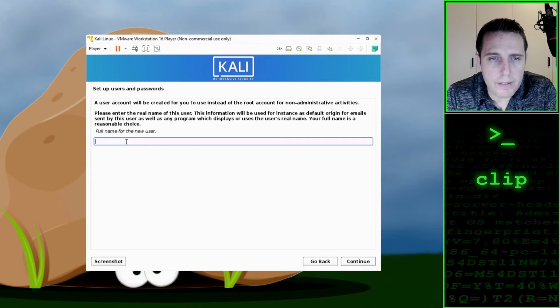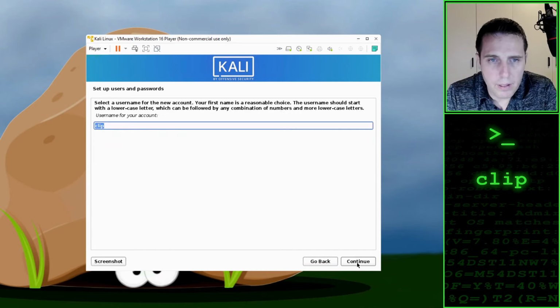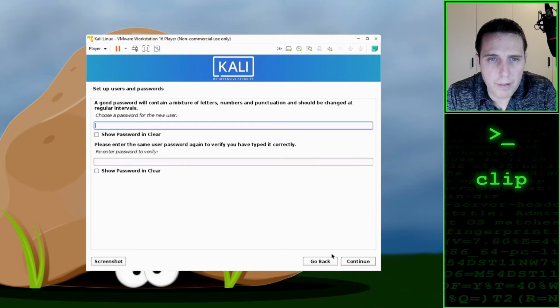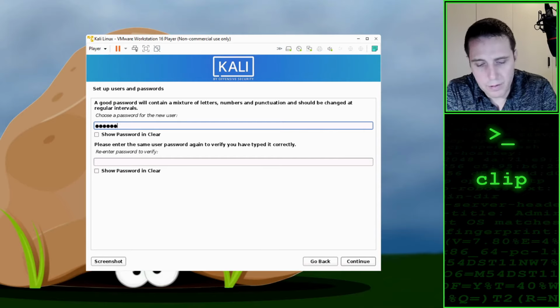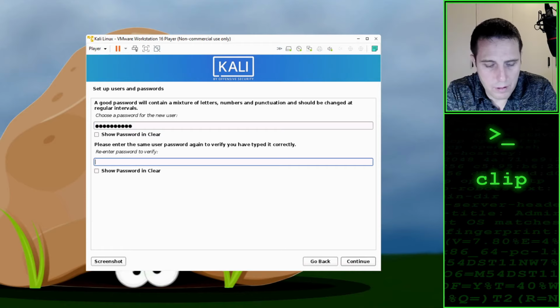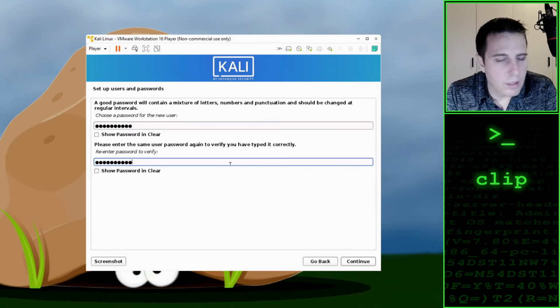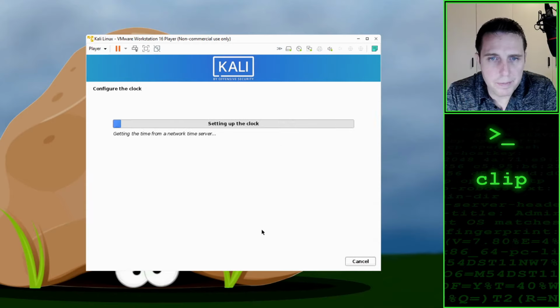Now select a new username. I'm just going to say clip, and the logon name for this user I'm going to also leave at clip. We select a nice and secure password. Click on continue.